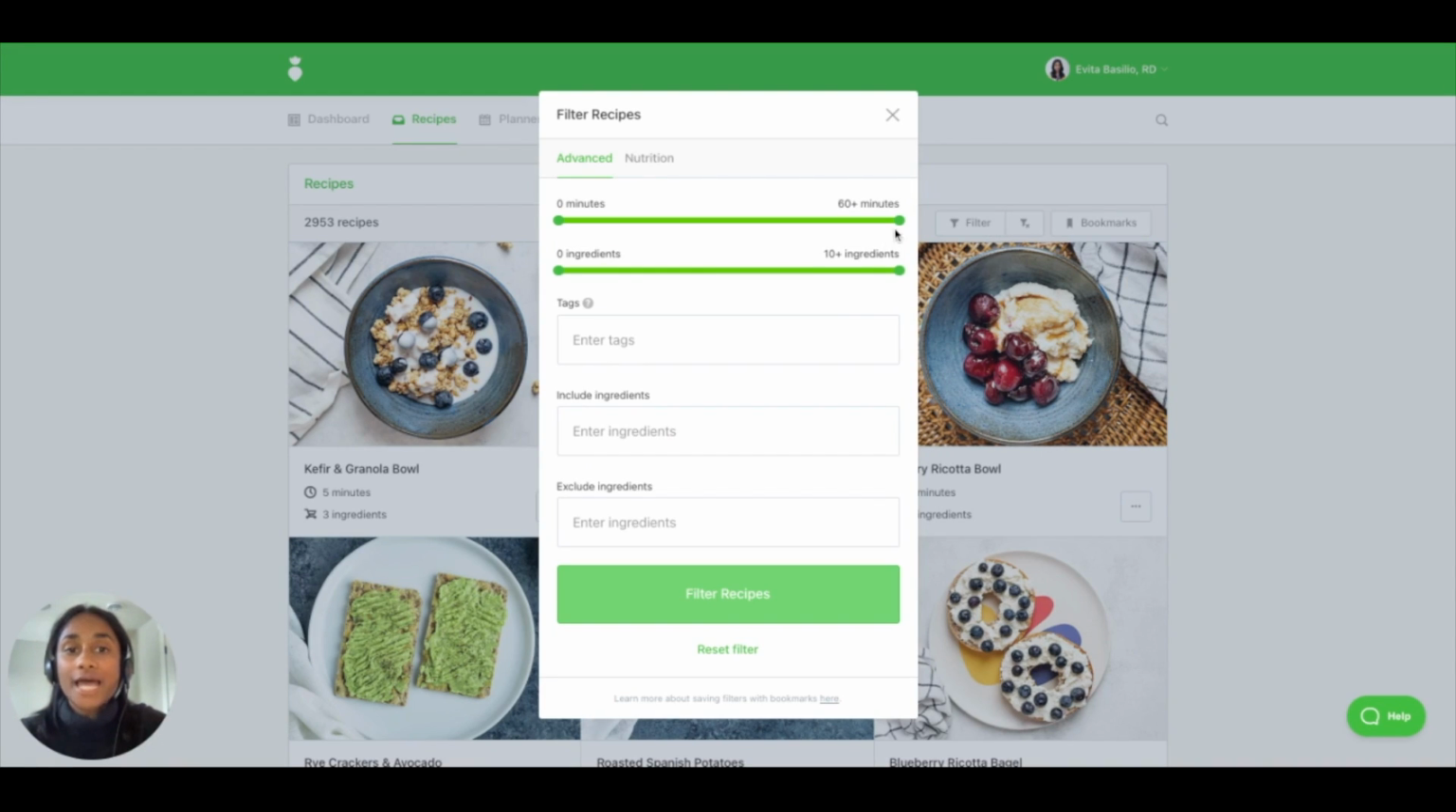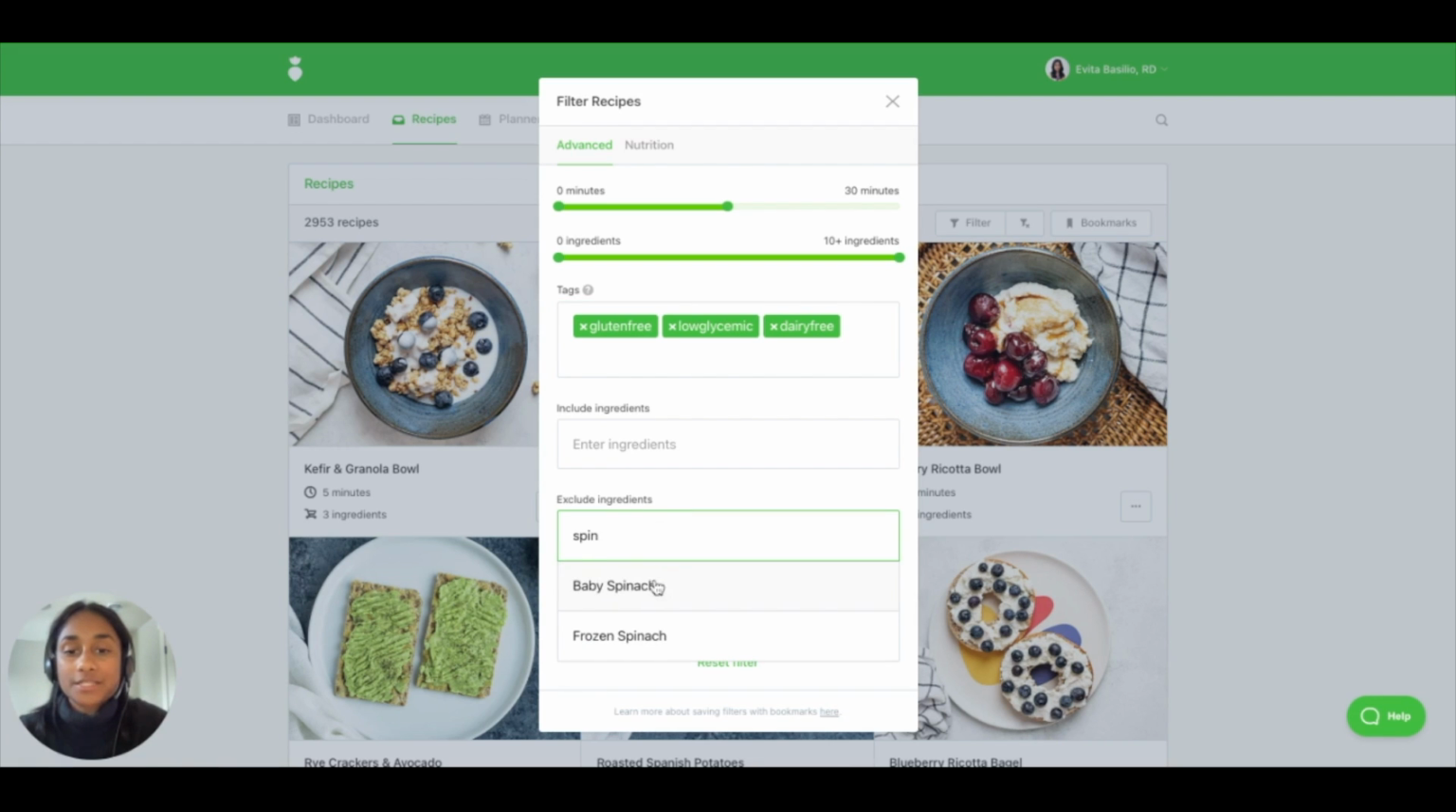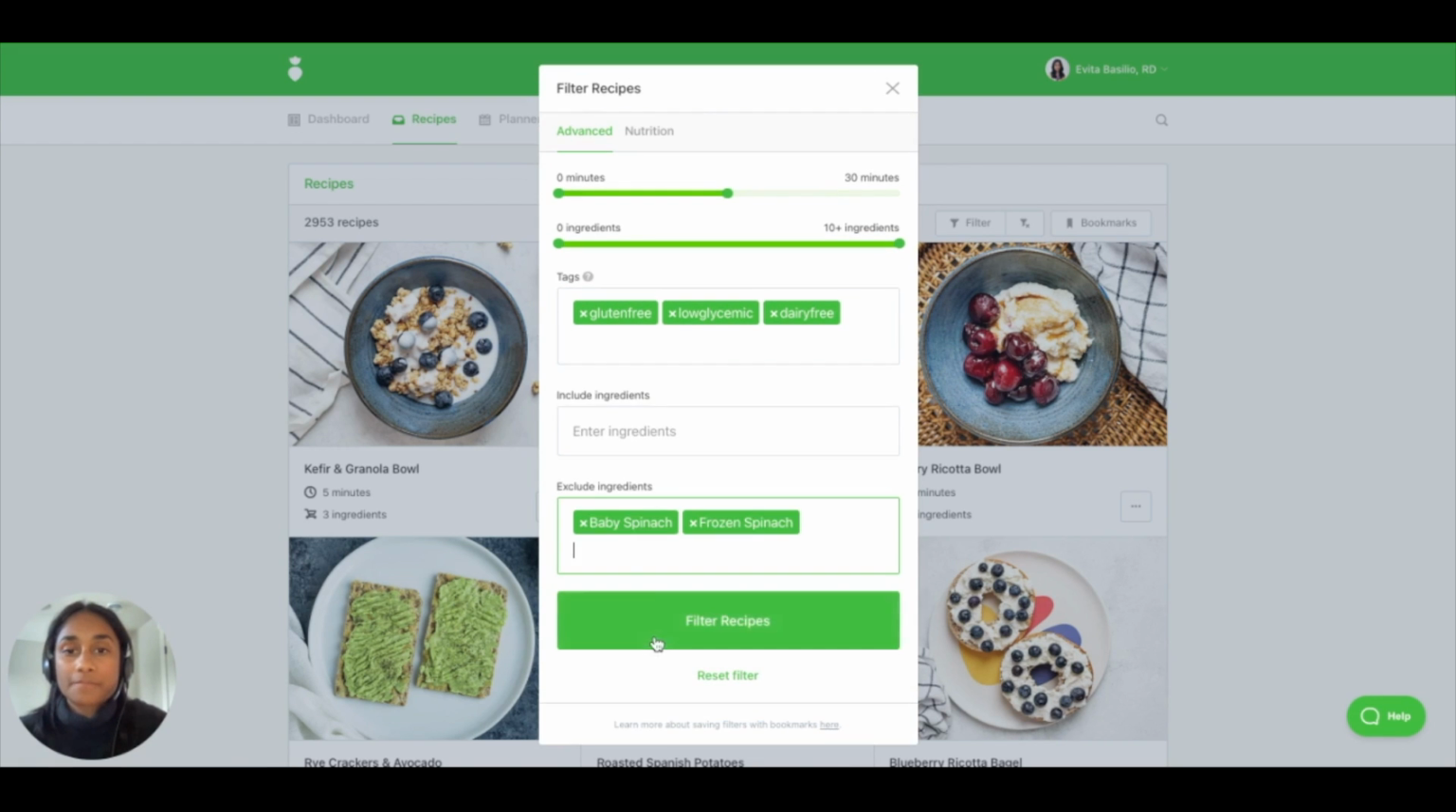Hit filter, and let's start with time. Let's look for recipes that take under 30 minutes to make so that it's quick and easy. Next, for tags, we will pick gluten-free, low glycemic, and dairy-free. Under exclude ingredients, we will exclude spinach.